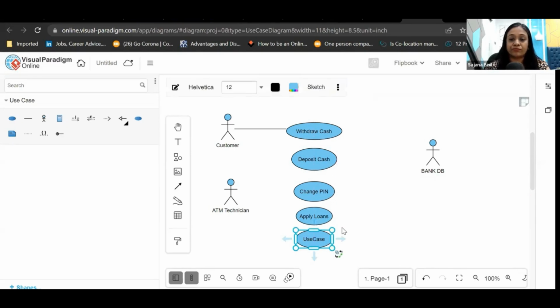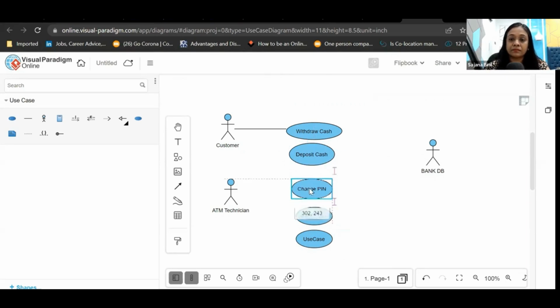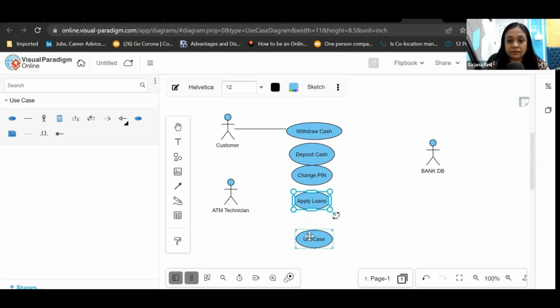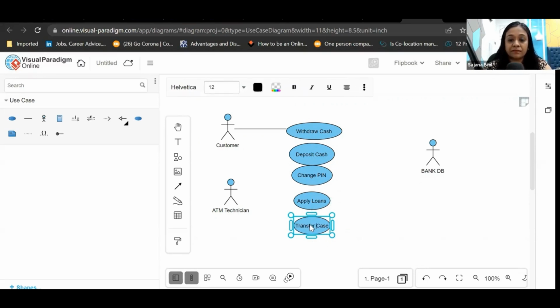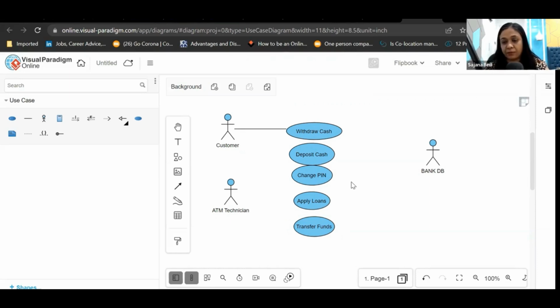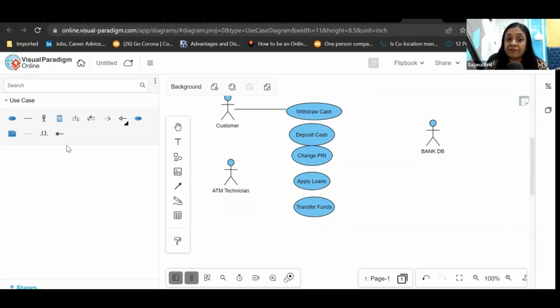What else can we think of? Yes, transfer, that's correct. Transfer funds. Okay. So we have identified a bunch of features that will be accessible to the end customer. There can be more depending upon your ATM functionality, much more. We'll end it here. Now let's identify some functionalities for this ATM technician. So one obvious use case that comes to your mind is load cash.